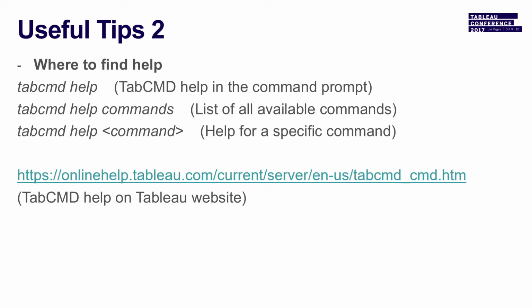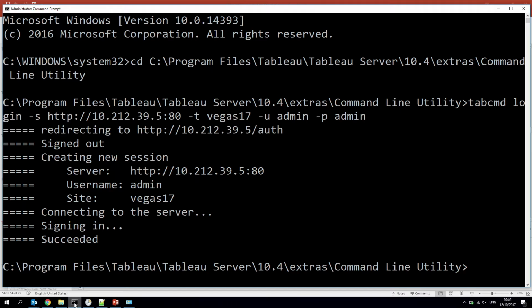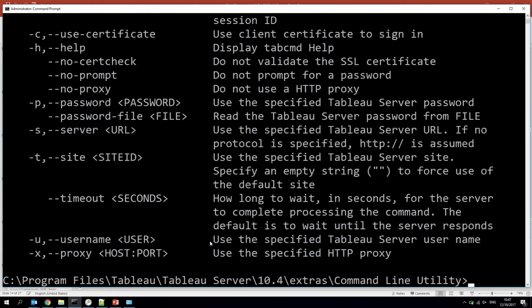So where can I find help? Tabcmd has a lot of different commands, and they all come with different options, so you need to know how to use those. You can either go on our website in the online help section, or if you don't want to log out of the command line itself, you can type Tabcmd help, or Tabcmd help command, and you will get a list of different commands, all the options that come with them, and how to use those. So that is available in the command line tool directly.